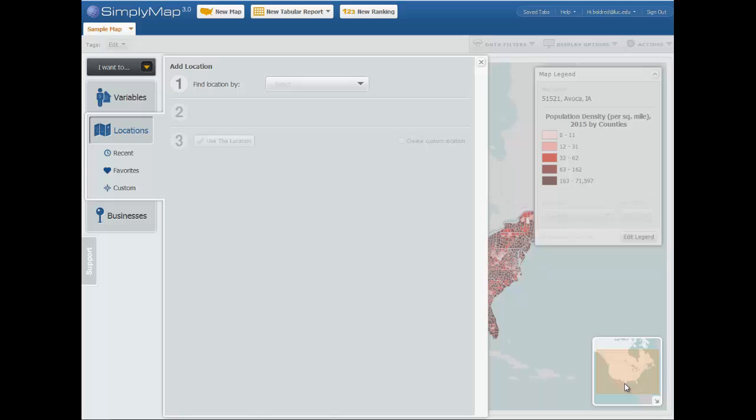This video is going to be about selecting locations within SimplyMap. All maps are a set of variables displayed within a set of locations. Once you have your variable down, you want to choose locations in order to best demonstrate the data that you are examining for a given map. SimplyMap has a number of options for locations that are useful.